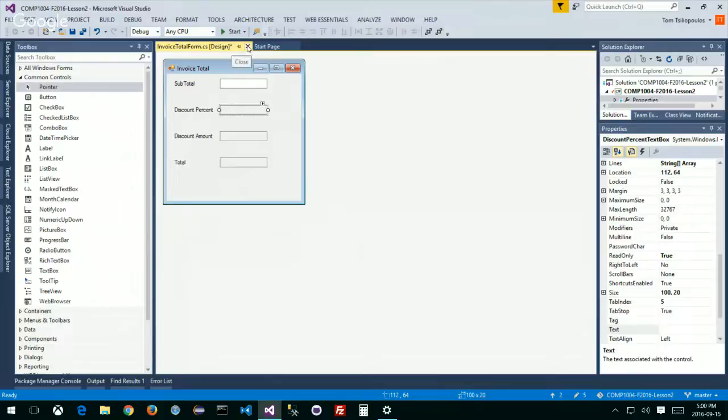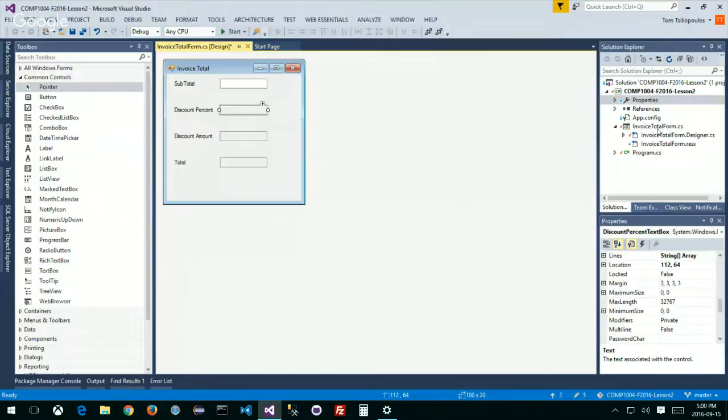Hold on, I'll tell you how to get there. All you have to do is go back to your Solution Explorer and double-click. So if you go to your Solution Explorer, and you double-click on your invoice total form. All right, what's that?